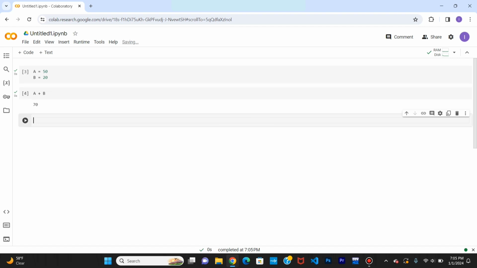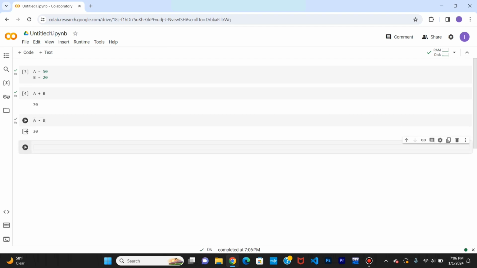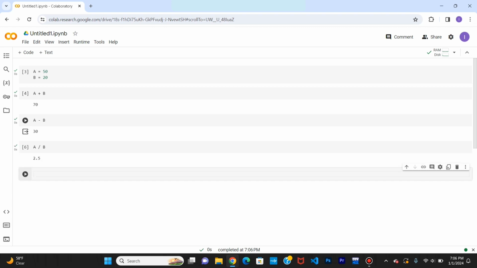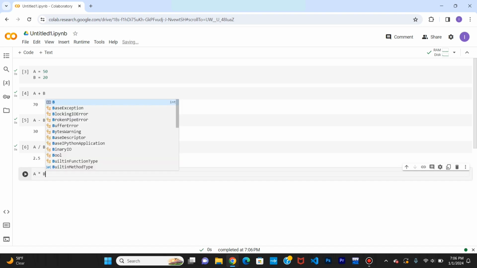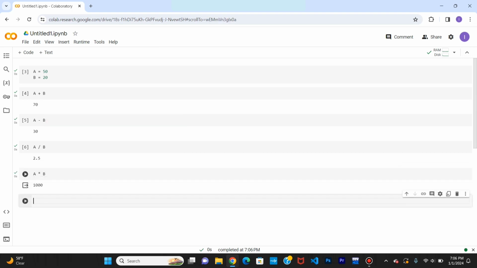I can also write A subtracted by B, or A minus B. It will say 30. And I can also write A divided by B. It will say 2.5. And I can also write A multiplied by B, or A into B. It will say 1000.